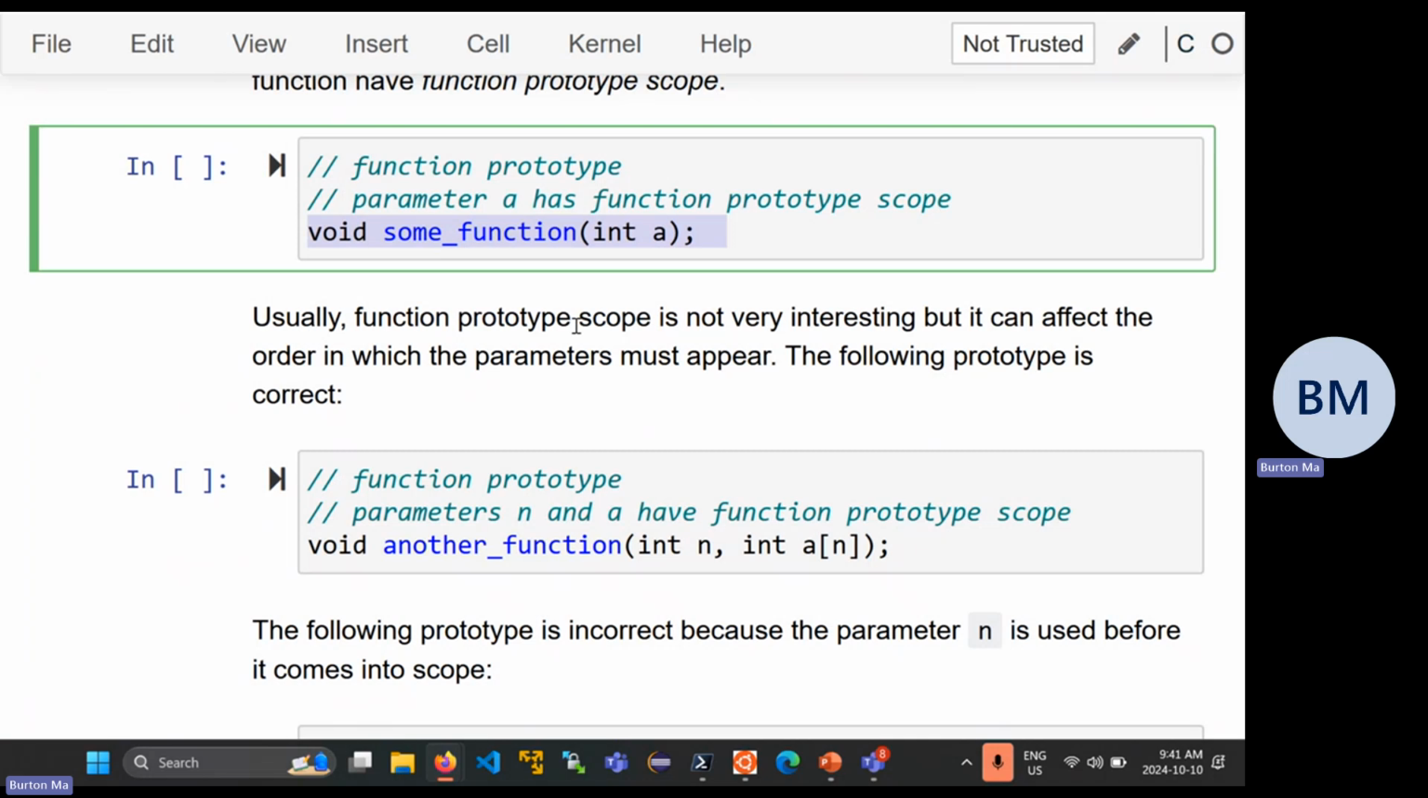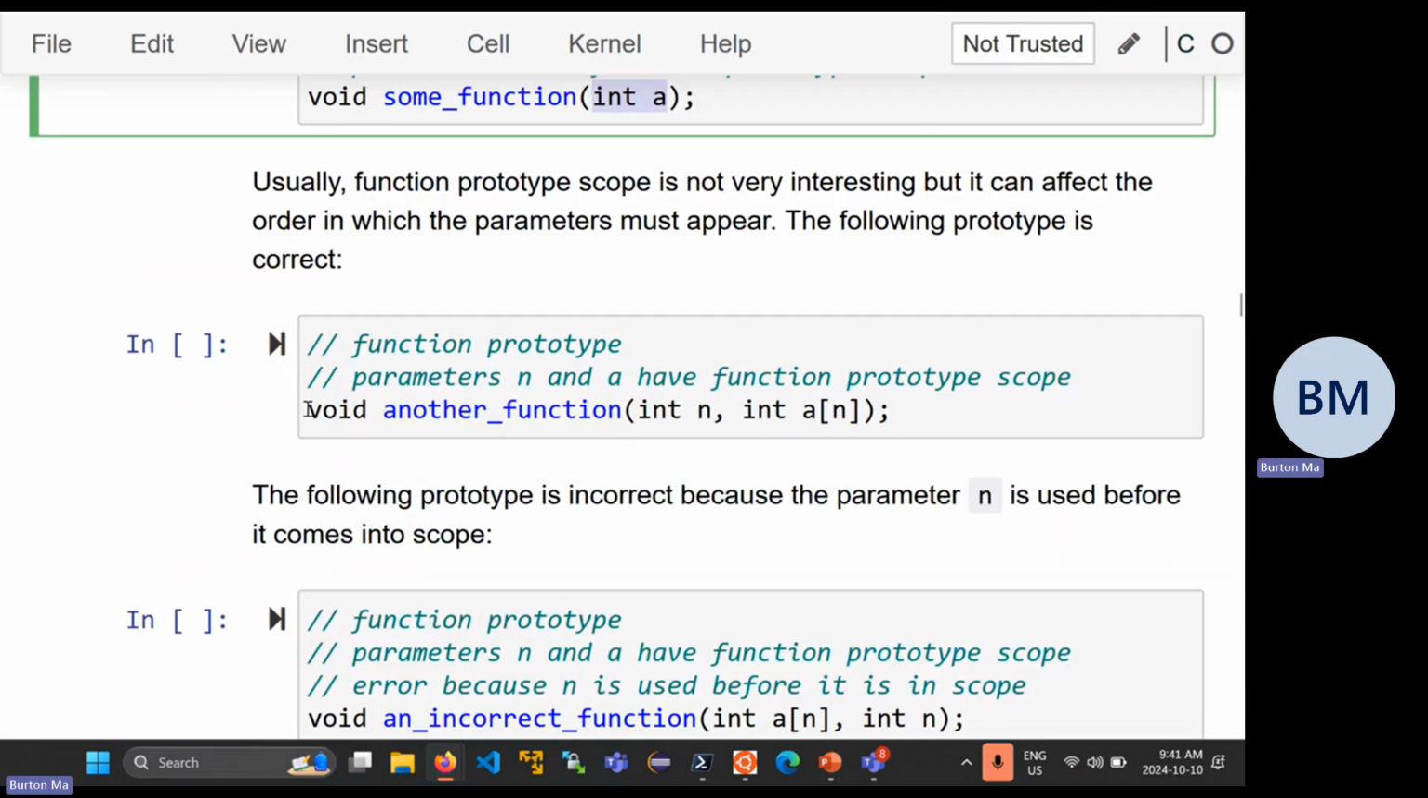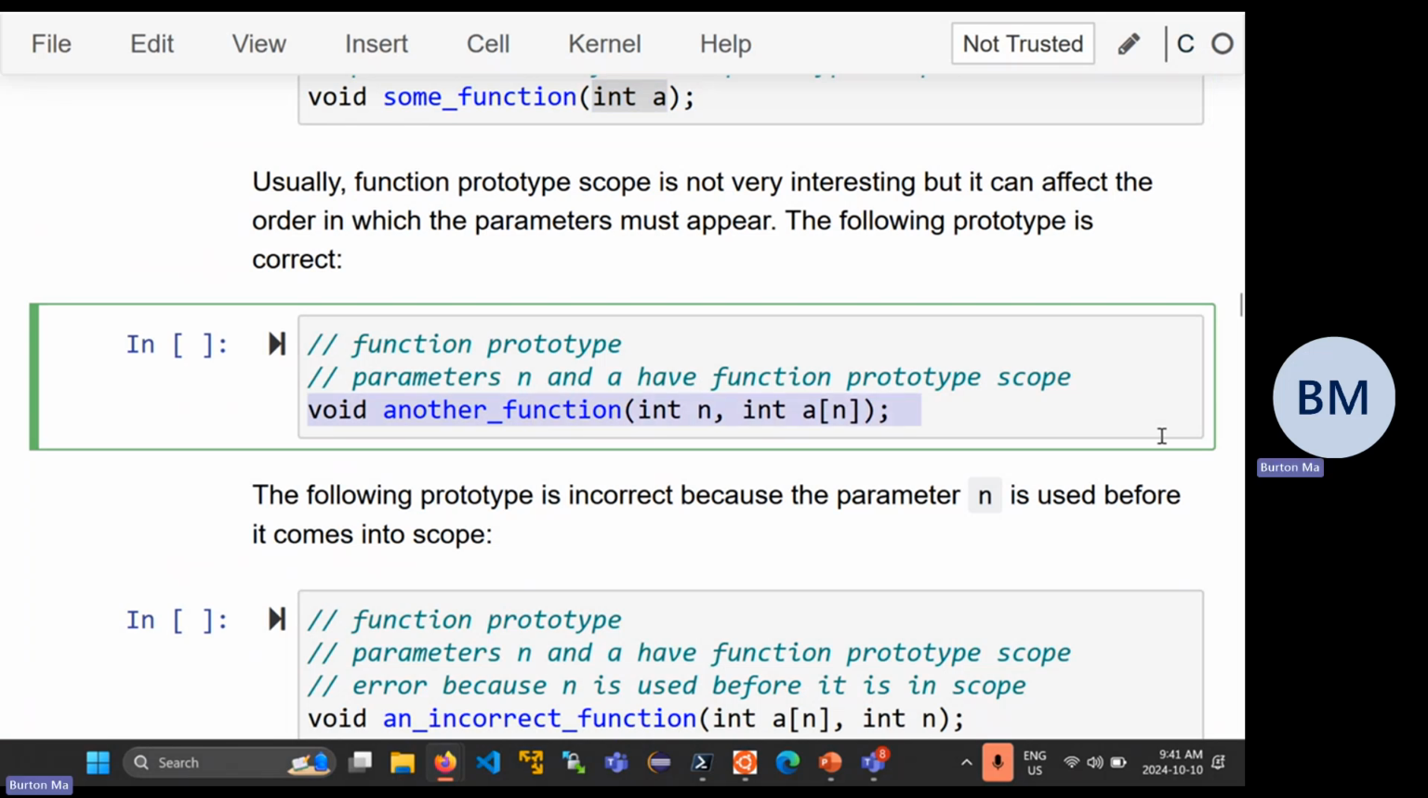Usually function prototype scope's not super interesting, but it does affect the order of the parameters that show up in your parameter list. Here's an example of when it affects the order. Our variables n and a have function prototype scope. They're part of the parameter list for a function prototype. The n has to appear before the a in this case. So that array parameter says that the array a is supposed to have size n. But before you can use n, you have to declare it first. So that n has to show up here before you write a.